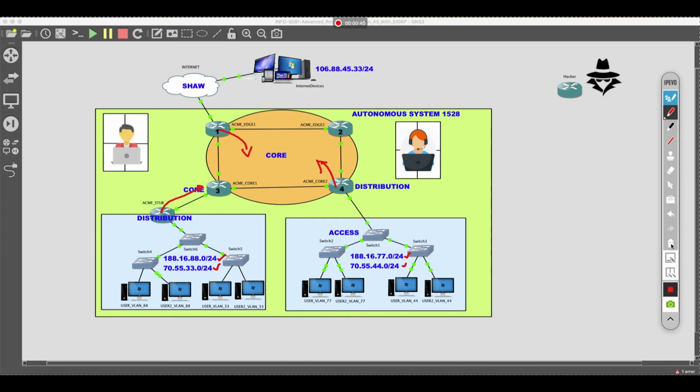But what I would like to do is take a moment and talk about how EIGRP performs its path selection process. How does it actually begin populating its routing table? Well, to do that, I want to focus on two prefixes: 188.16.77 and 188.16.88. These are the two prefixes we're going to be focusing on, okay?